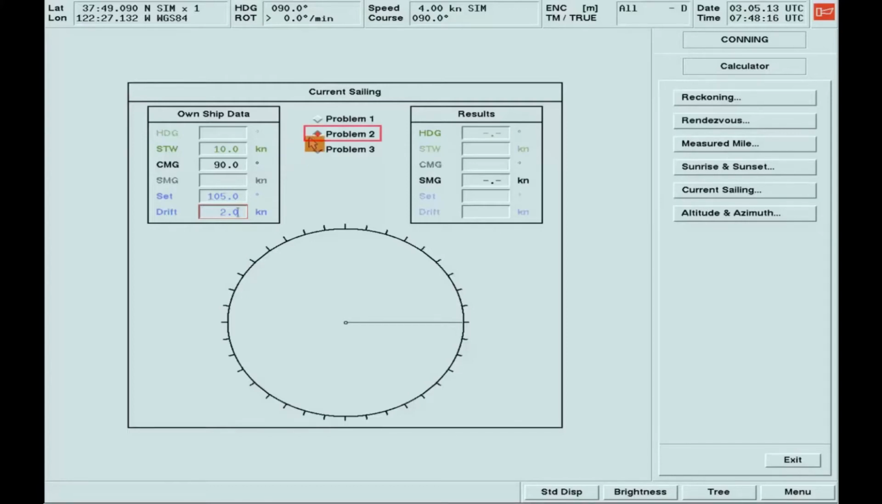Calculation 2. Check Problem 2 and enter the required information in the Own Ship Data panel as indicated by the bold fields. In this case, speed through the water, course made good, set, and drift. Heading and speed made good over ground will be automatically calculated and displayed in the results panel.